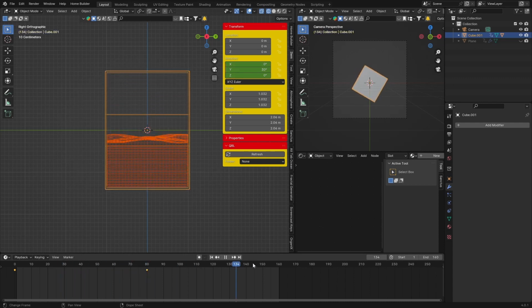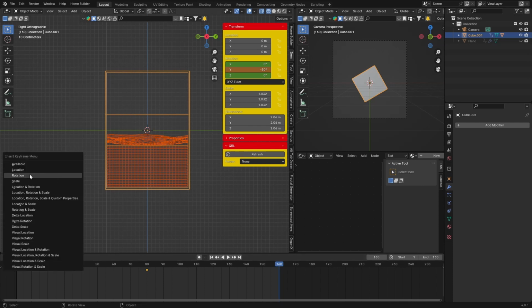What you want to do is go to the last frame, 160, change this, and then this one you're going to make also negative 30. And then add a keyframe. So hit I on the rotation.